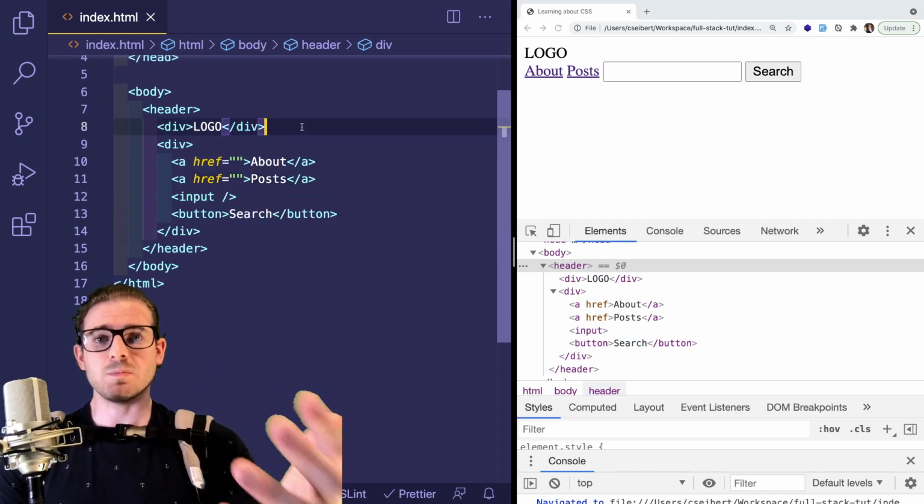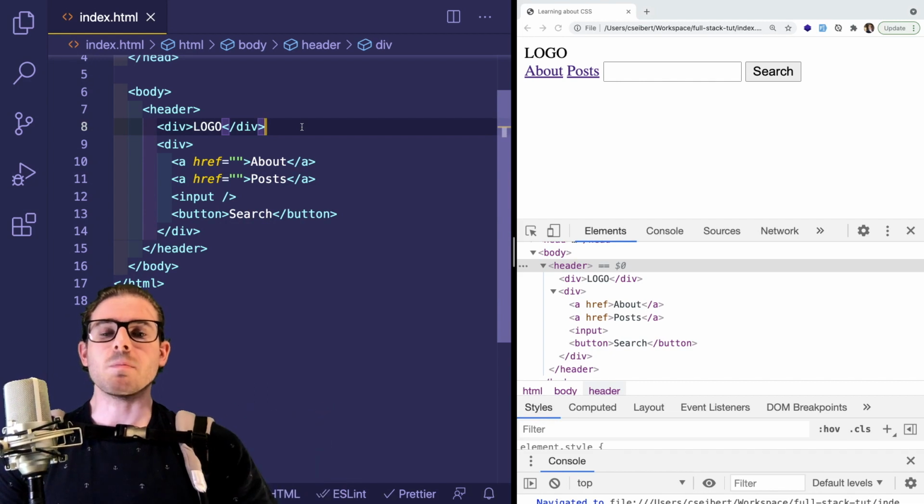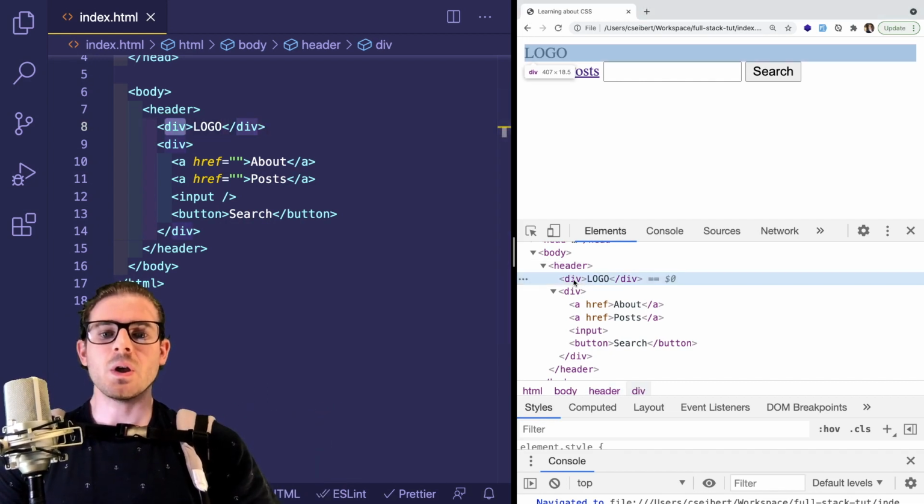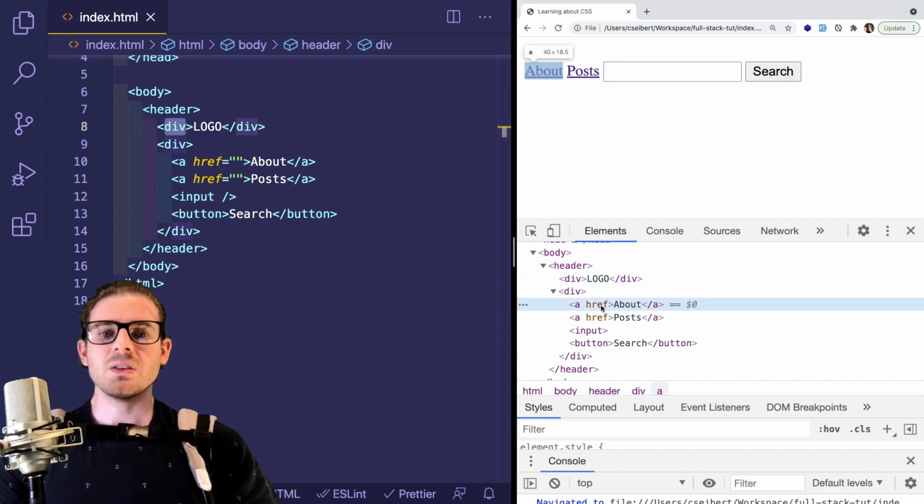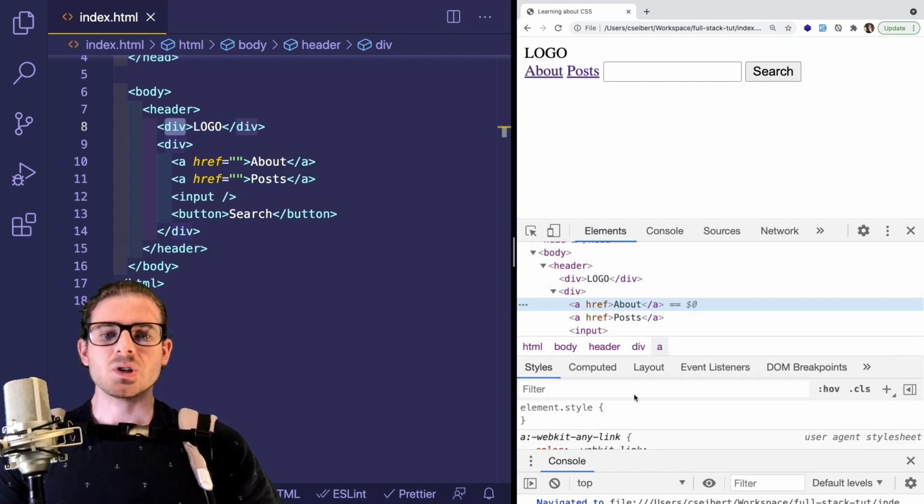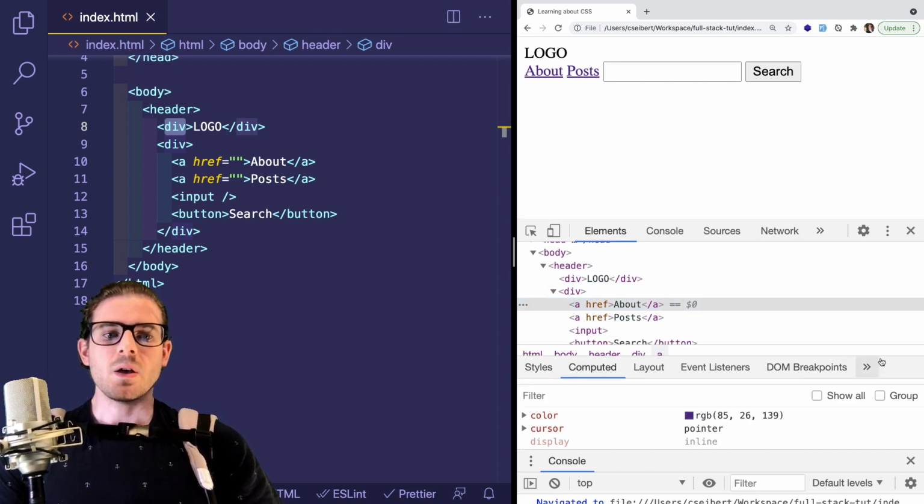There's something called display. You can do block or inline block. And I believe divs by default are display of block. And then some of these other components are actually defaulted to a display of inline block.